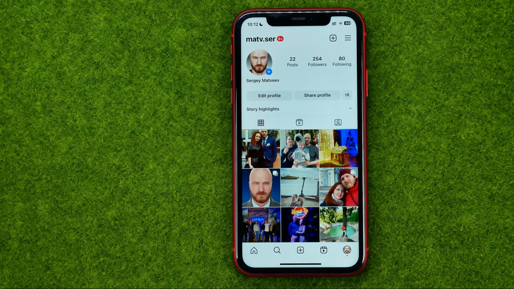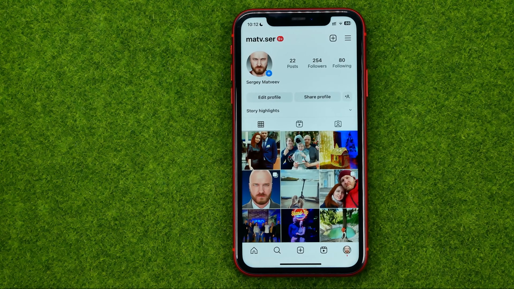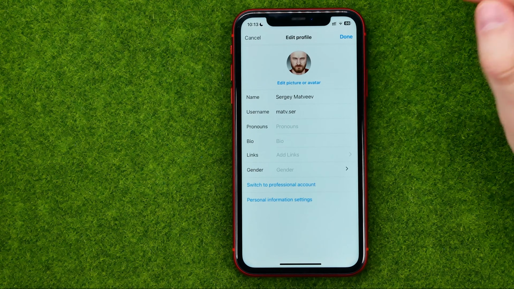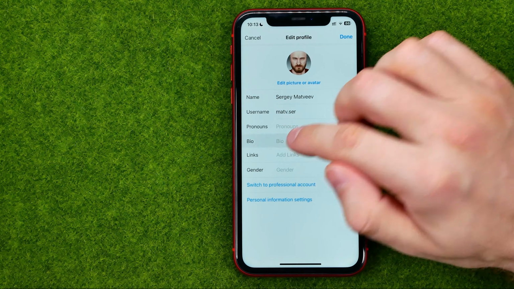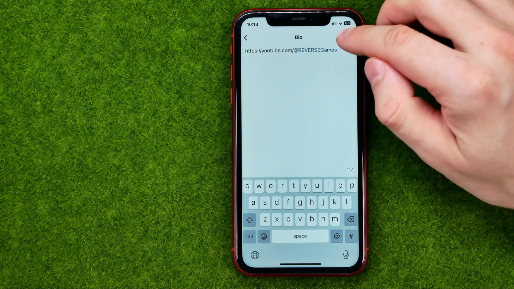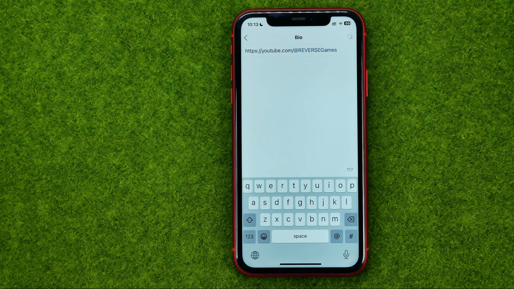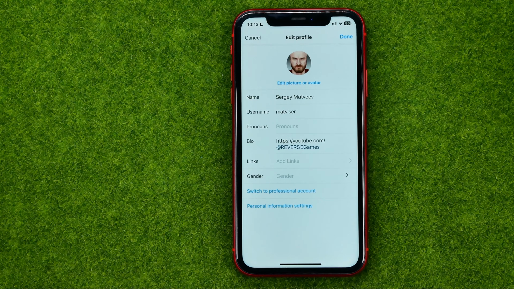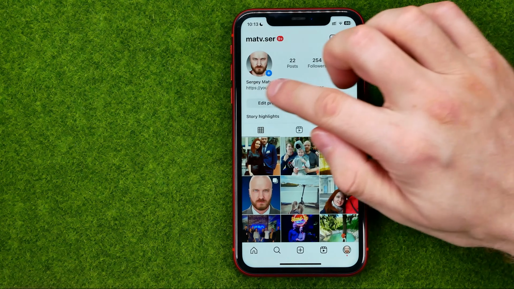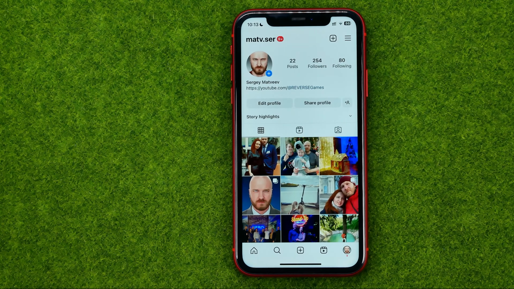Once you are at Instagram, first off go to your profile, then tap at edit profile, and then you will be able to edit your bio. You can in this simple way paste your link and then hit done to save the changes. However, if we go to our profile, we can see that this link is not clickable.